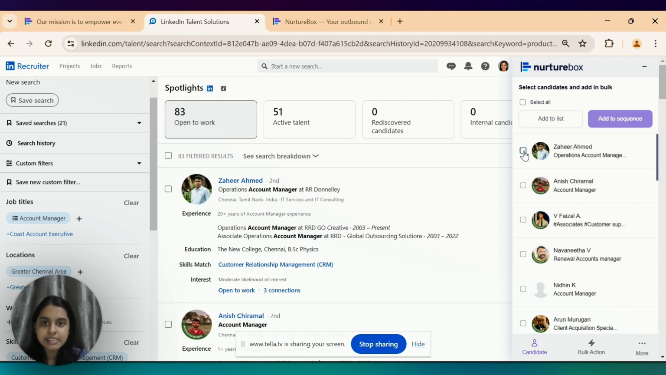So we have list and we have a sequence. So what is the difference, right? So list is nothing but you can consolidate the people who you want to reach out to. So basically, let's say you have account managers who are working out of Chennai and who are contract workers and so on. So you have all these filters, right? So you can group these people all together and put them in a list, so it'll be easier for you to track now and even in the future in case you want to refer back to.